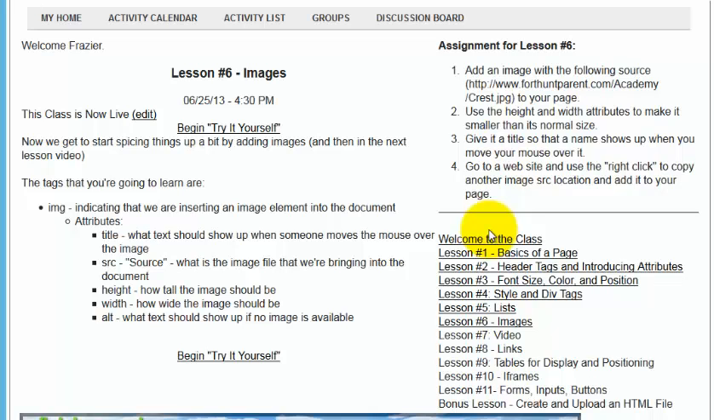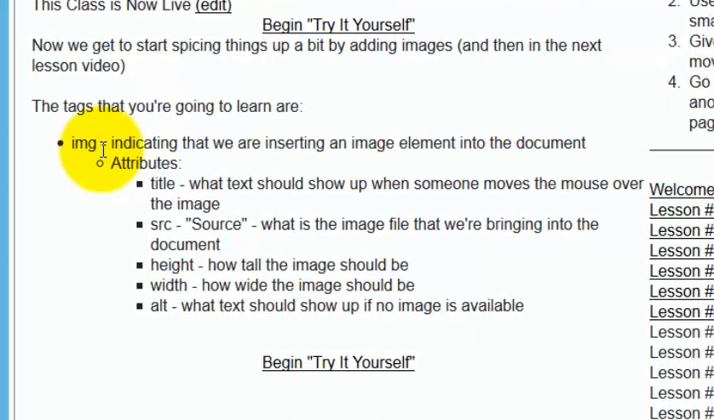So we're going to focus on the image tag today. And I'm just going to go over a little bit of this to start, and then I'm going to show you how to do it. First off, you're going to tell the browser that you're going to give it an image. Then you're going to give it some attributes. Remember attributes from some of our earlier lessons. You're going to tell what the title of that image is, which is what text is going to show up if somebody moves their mouse over the image.